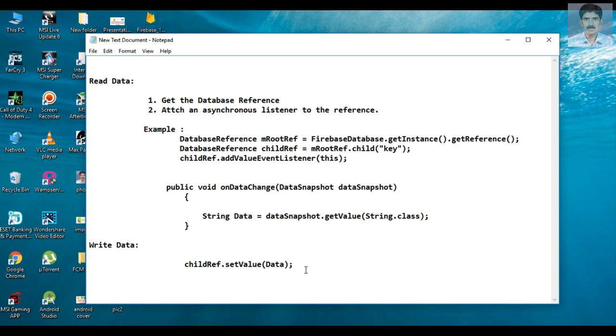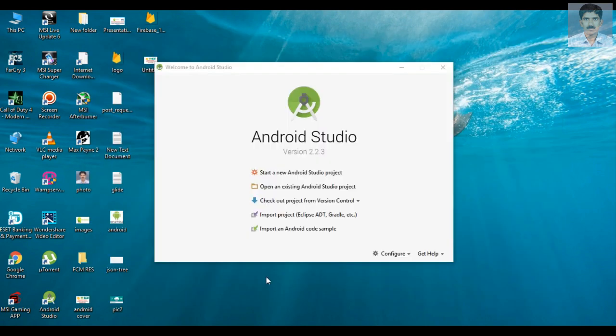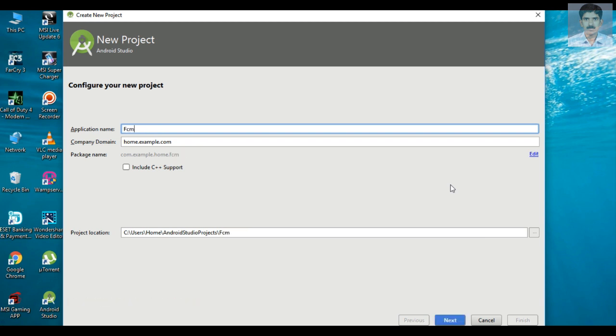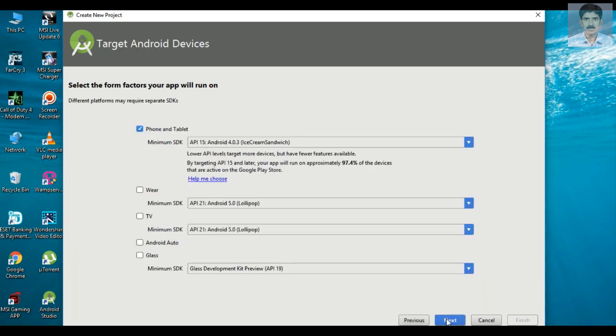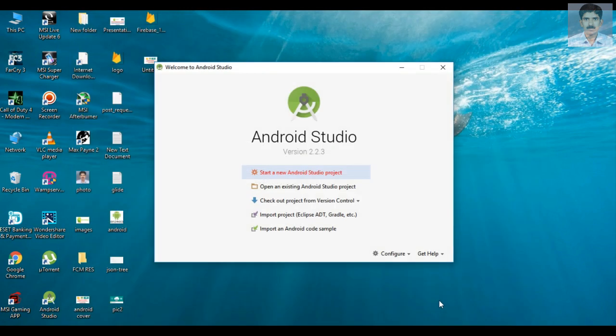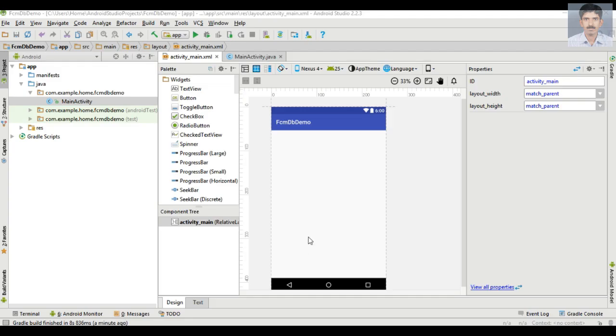So now I'm going to create a simple Android application that contains both the read and write operations. We can start with a new Android Studio project. Open Android Studio and start a new Android Studio project. Specify your application name. Select the empty activity. Okay, now the project is created.